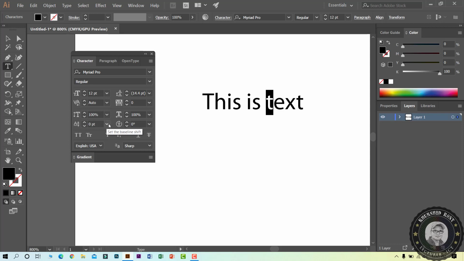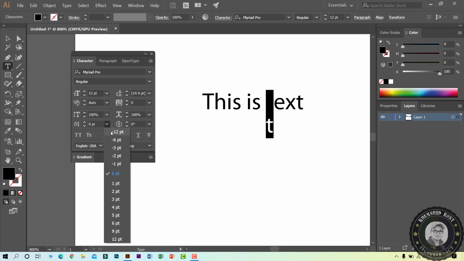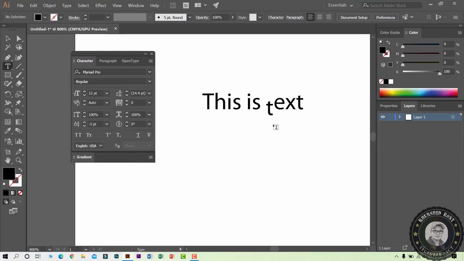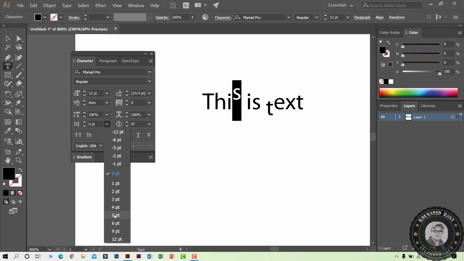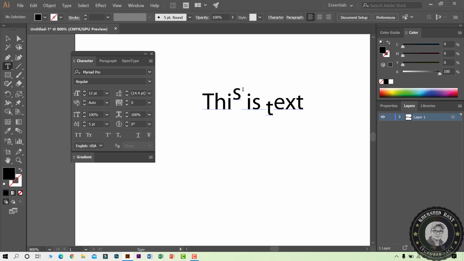Okay, now I am selecting a letter that I want to shift the baseline. Now I am using a negative number and it will take the text below the baseline. Okay, and if I select this letter and put a positive number, it will bring the text above the baseline.